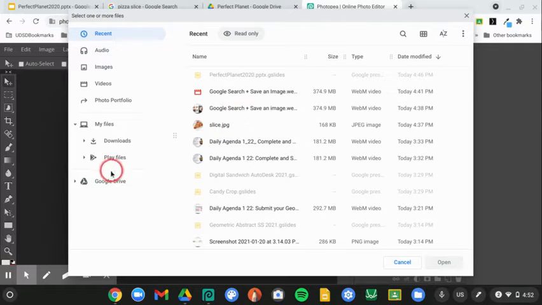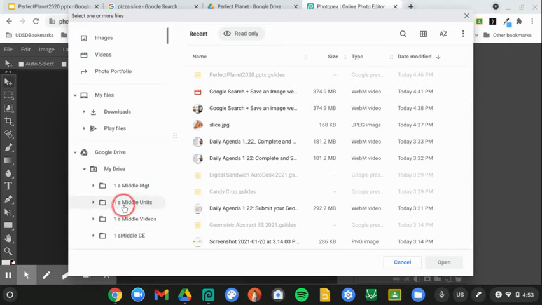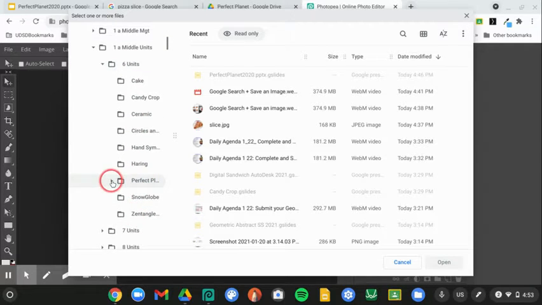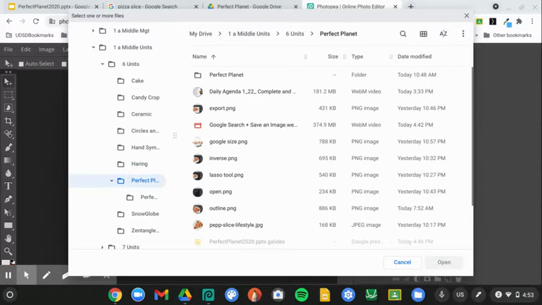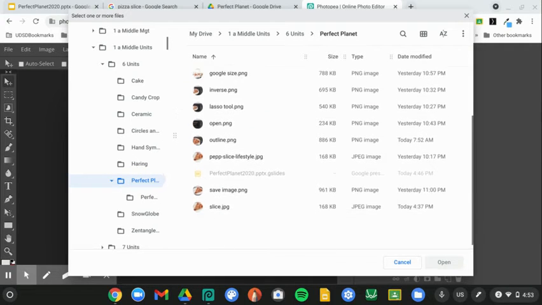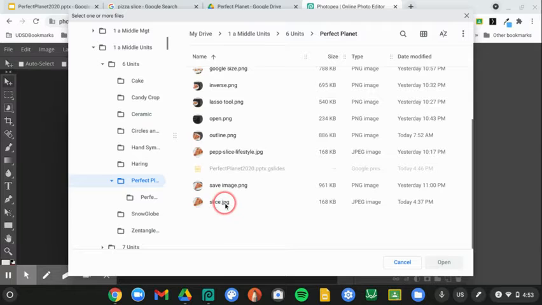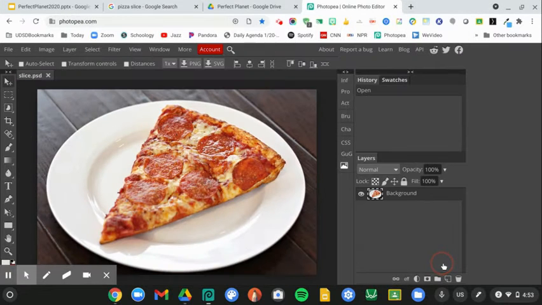If you don't find it in recents, I hope you saved it in your Google Drive, as I explained in the first video. Go into your Drive, open up your art folder, and you will find it where you saved it. So I am opening up my art folder that I titled Perfect Planet. And if I scroll down, you will see Slice. It was a JPEG file. That's great. JPEG image. That means it is a photograph. So I'm going to click on that, click Open, and that will import it right into photopea.com.